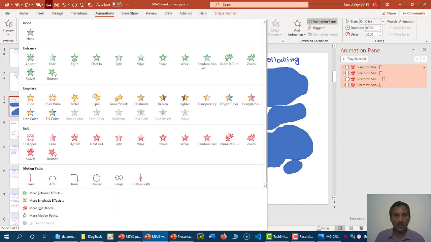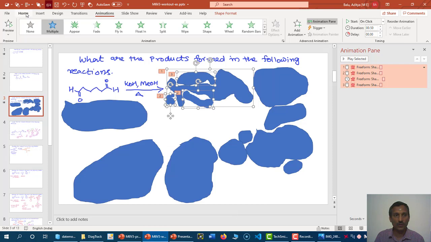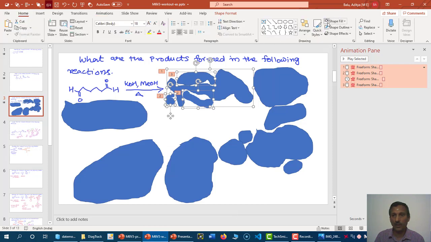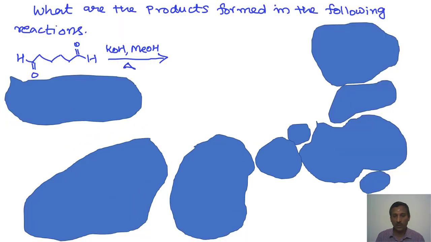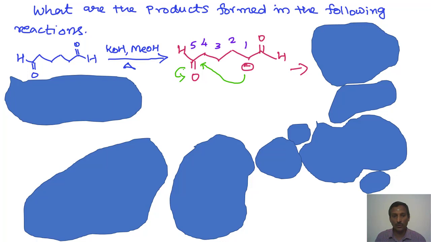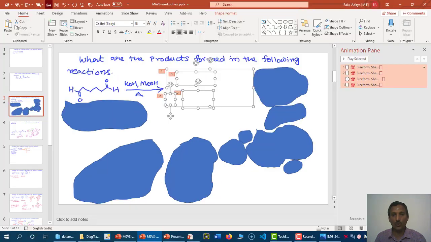So if I actually go to the home and change the color, no color, this one, and now if I go to the animation, you do not see anything here. So when I click the first button, it automatically appears, then the flow of electron is shown and the numbers are shown. So this way you can actually do that.